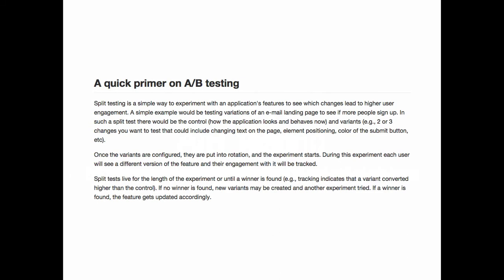And a simple example is testing variations for a landing page of some kind to see if more people sign up. And in this kind of a split test, there would be a control, which is how the application looks and behaves normally. And then there'd be a variant, which is normally like a couple of changes that you would want to test that could potentially lead to higher engagement. Things like changing text on the page, positioning elements in a different orientation, change the color of the submit button, things like that.